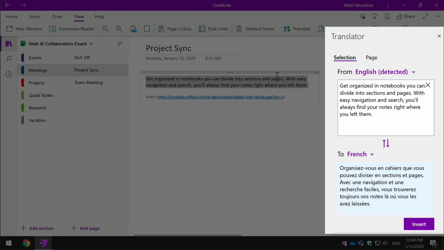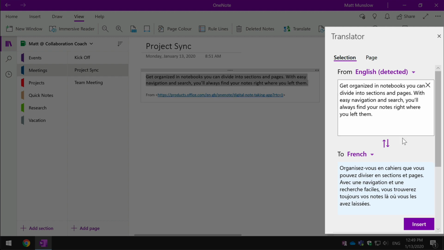Selection is just the part of the page that you selected, but you can also translate the whole page. In this case, I'm going to just translate a selection. You can see this is the language that I'm translating from and to. It's detected automatically that that's English. And now it's asking me which language I'd like to translate it to.